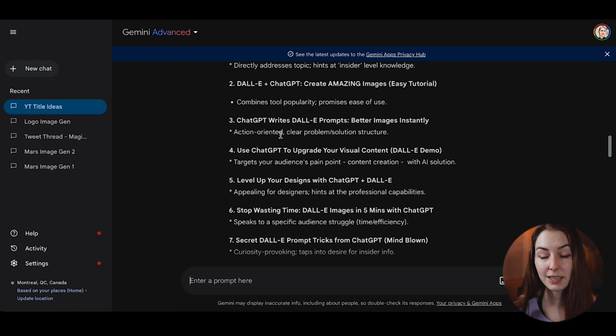So for this test, Gemini performs similarly to ChatGPT. I can't say one or the other is particularly better than the other. They would both do the job.